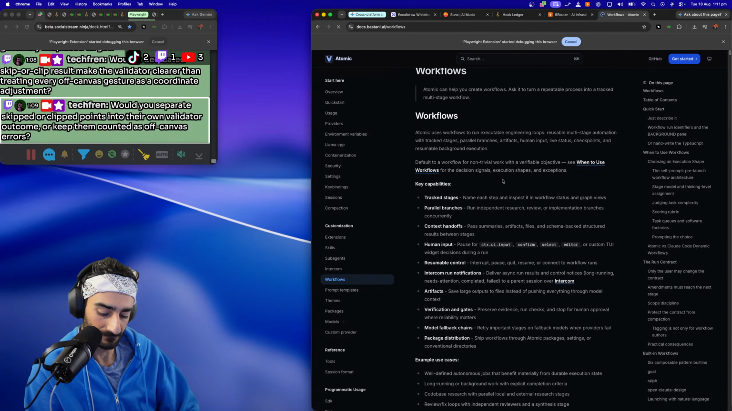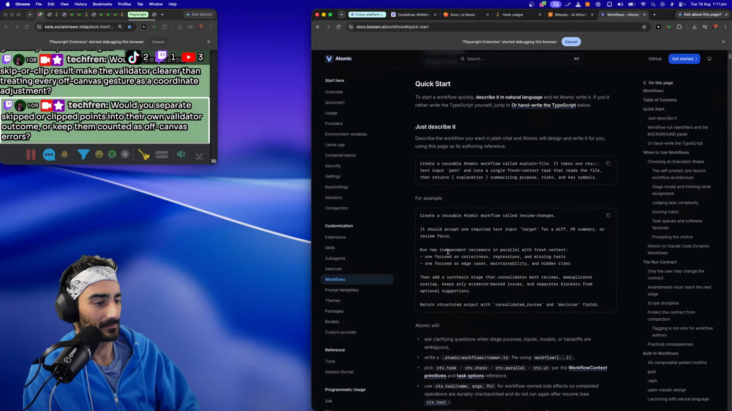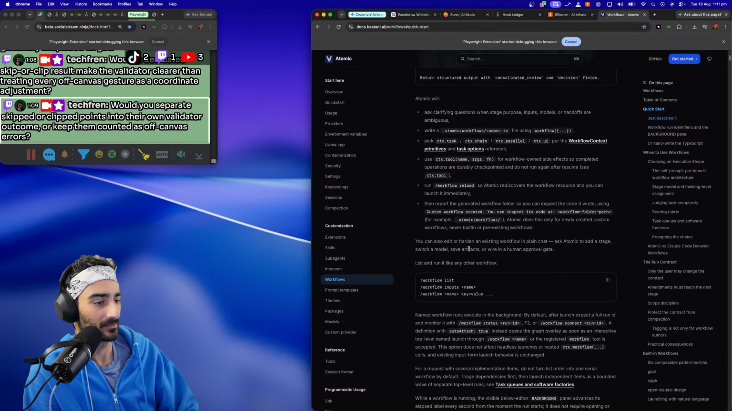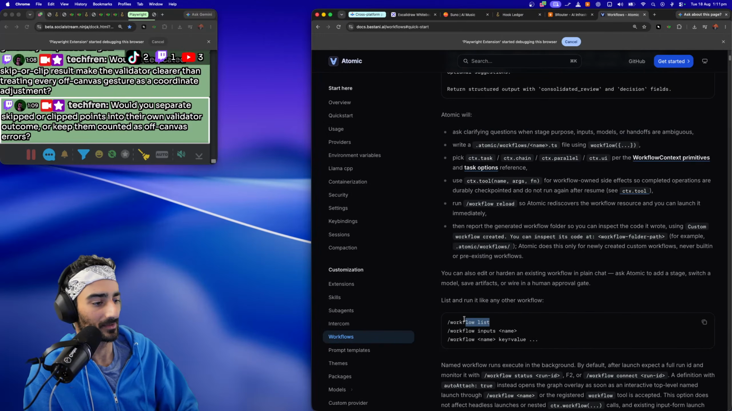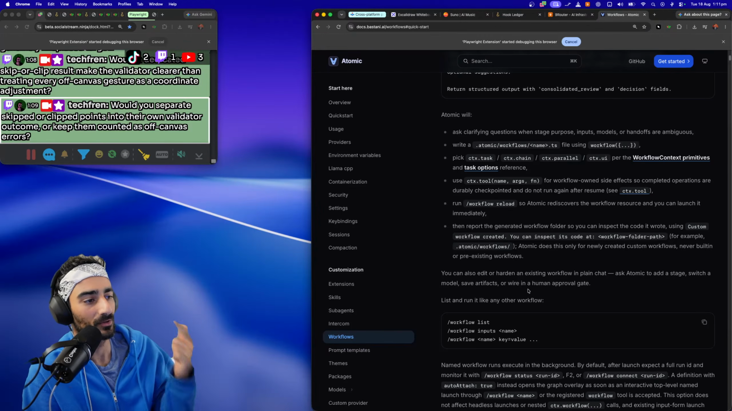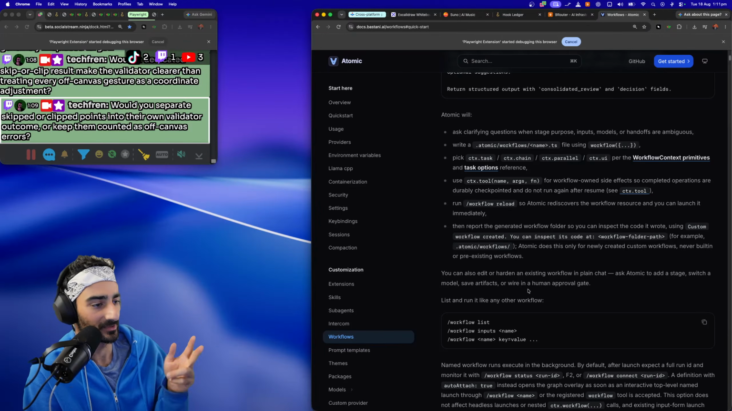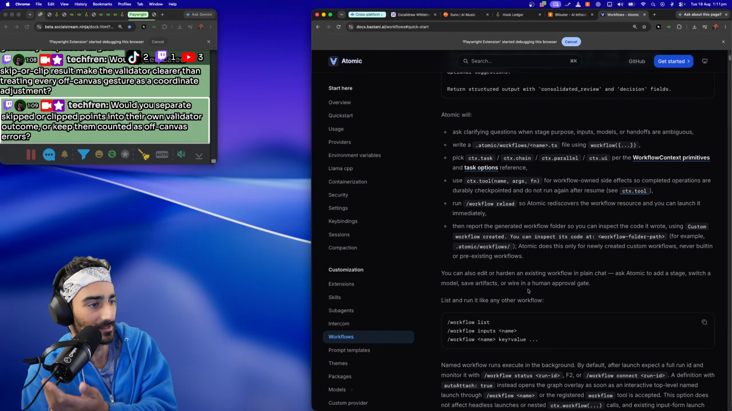Okay. Quick start. Create the workflow. Atomic will run it. Okay, so we can go /workflow list to list all the workflows. Atomic also ships with, I think, like 9 workflows. They have like Ralph loop, goal loop, tournament, a bunch more. What I'm making is very specific to myself for editing videos.